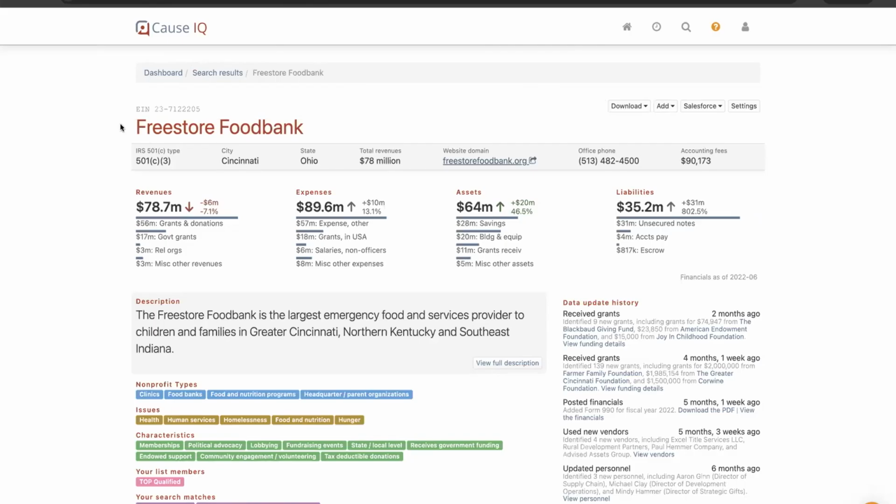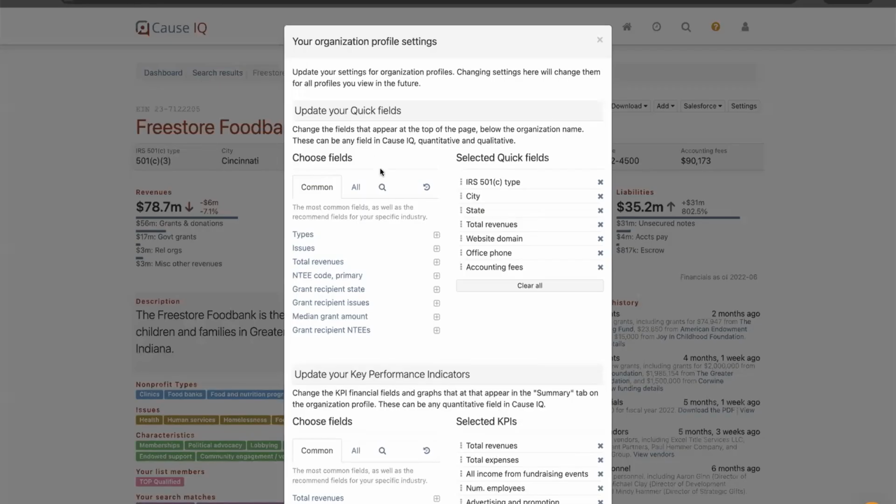So at the top of the profile here, we'll start off with some high-level information, with the EIN and the name of the nonprofit. The information here in the gray, these are what we call our quick fields. Cool thing about these quick fields, they're all customizable. So I like to advise customers to bring the most relevant quantitative or qualitative data points to the very top of the page with these quick fields. You can customize your quick fields from this little settings button here on the right. You choose the fields here on the left, and then you move them over to the selected section here on the right.